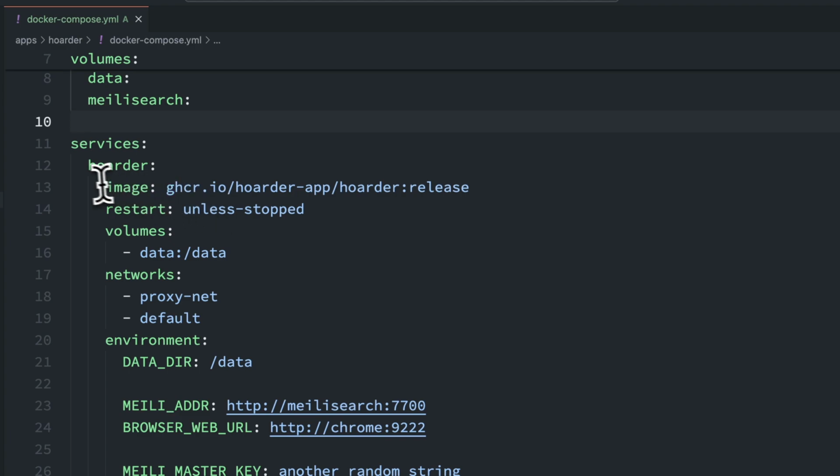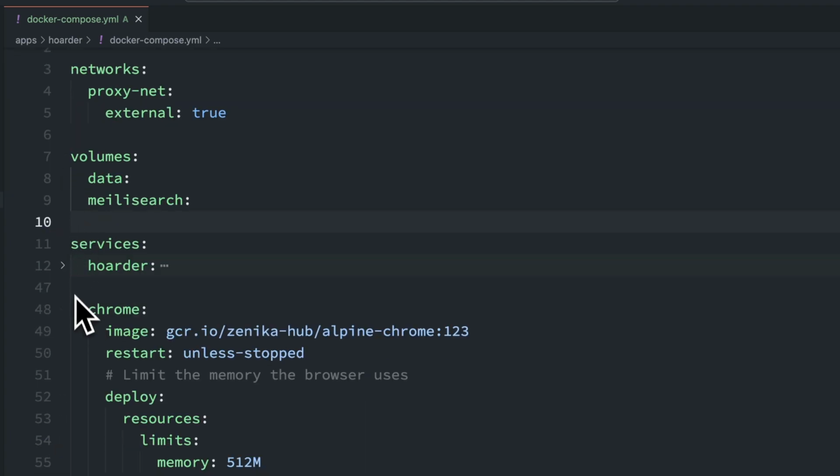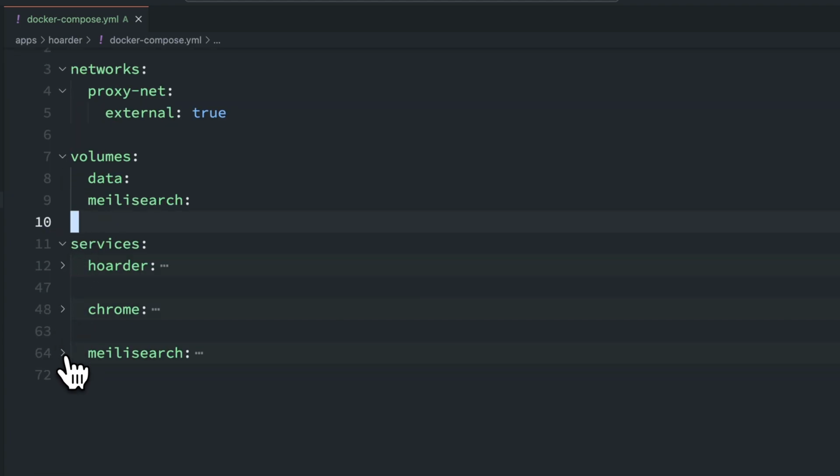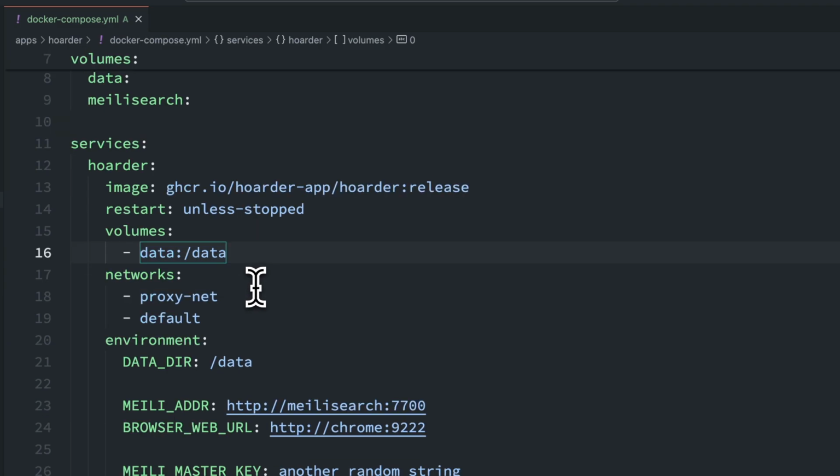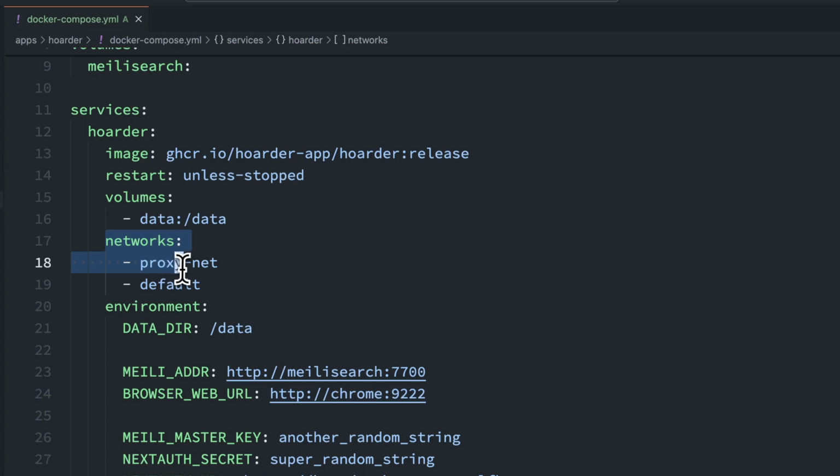In the service section, we have three services: the Hoarder server, a headless Chrome browser for crawling content, and the Meilisearch for full-text search. For the Hoarder server, we are using the official container provided by the author. In the volume section, we mount the data volume to /data to store the app data. For networks, the Hoarder server needs both proxynet and default network so it can connect to the proxy server and its dependencies in this Docker Compose setup.